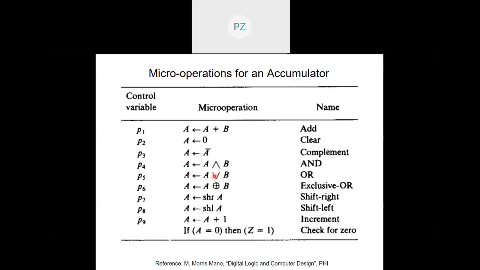Similarly, A operates for the logical OR operation on the data provided by B and stores it back into A. This is exclusive OR of A and B. This is shift right A. This is shift left A, and this is incrementation of the contents of the accumulator, right? So they have the control variables. When this control variable is raised, this should be done. When this is raised, clear should be done. When P3 is raised, complementation.